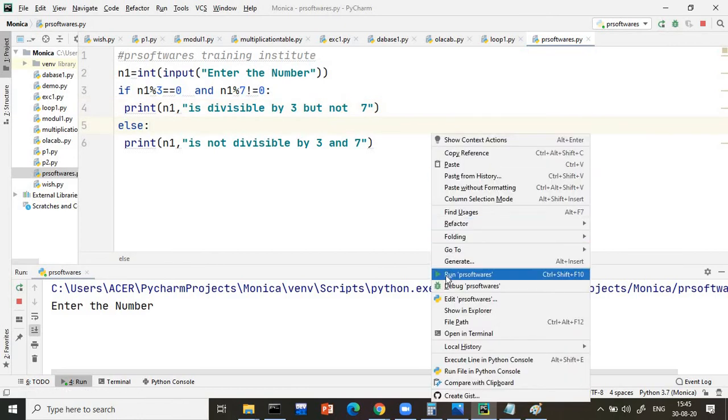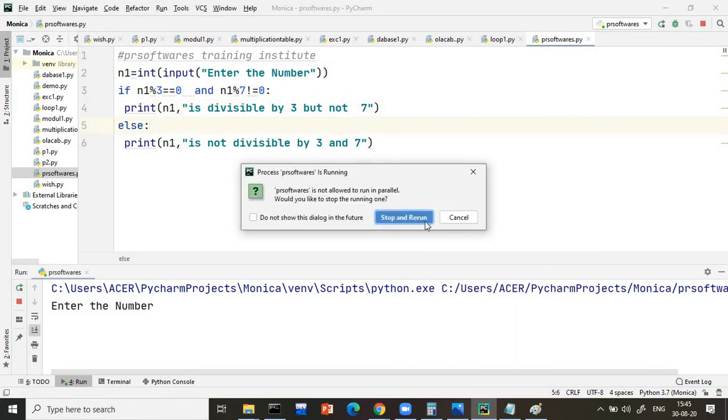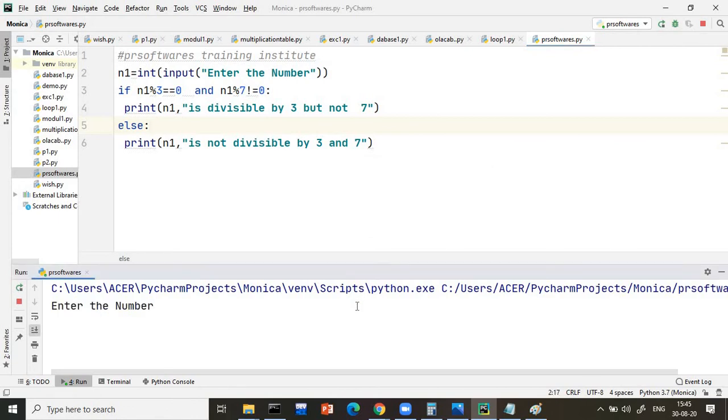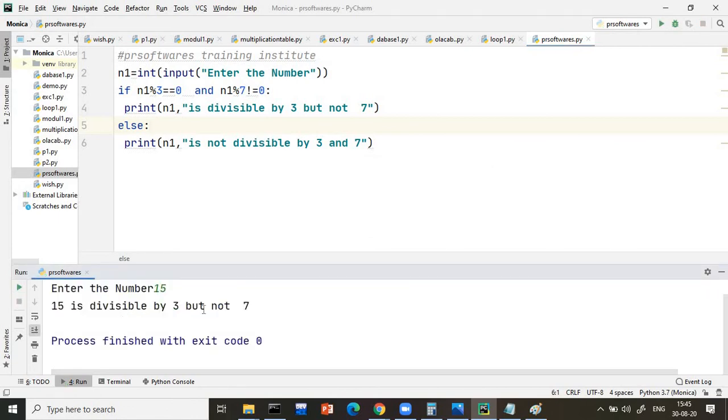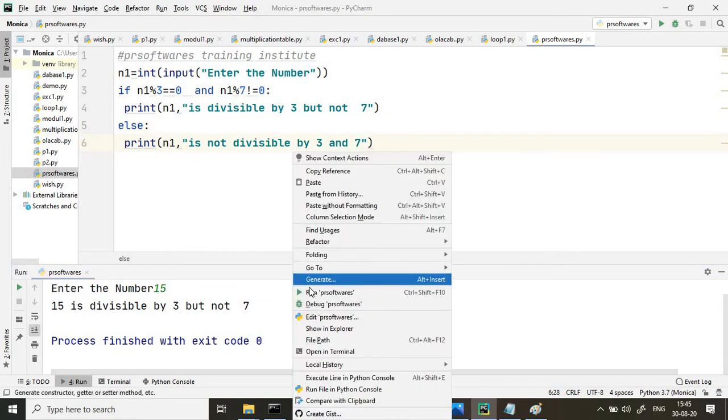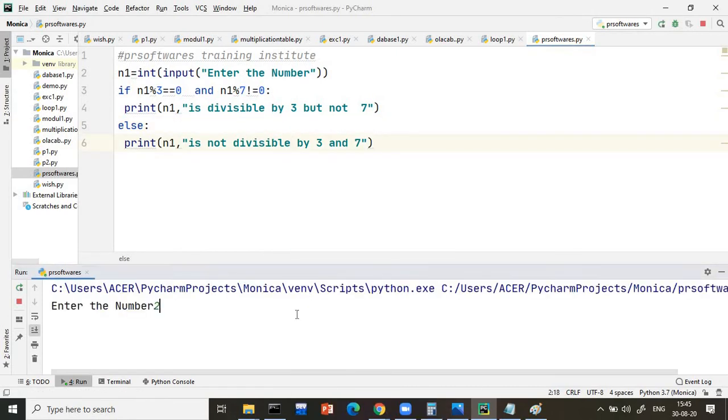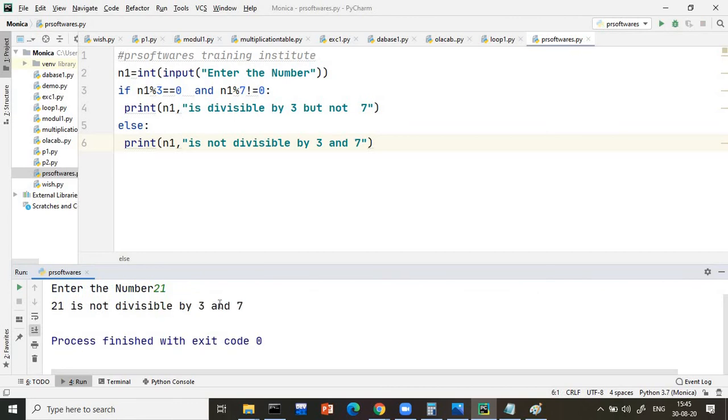Now you observe, okay, I am giving here 15 is divisible by 3 but not 7. Okay, now you observe here, if I give 21, it is not divisible by 3 and 7. So here actually we can write it down, it is divisible by 3. You can change the condition. Okay, divisible by 3 and 7, not divisible by 3 and 7, because as per our condition we will change it is divisible by 3. It is not.